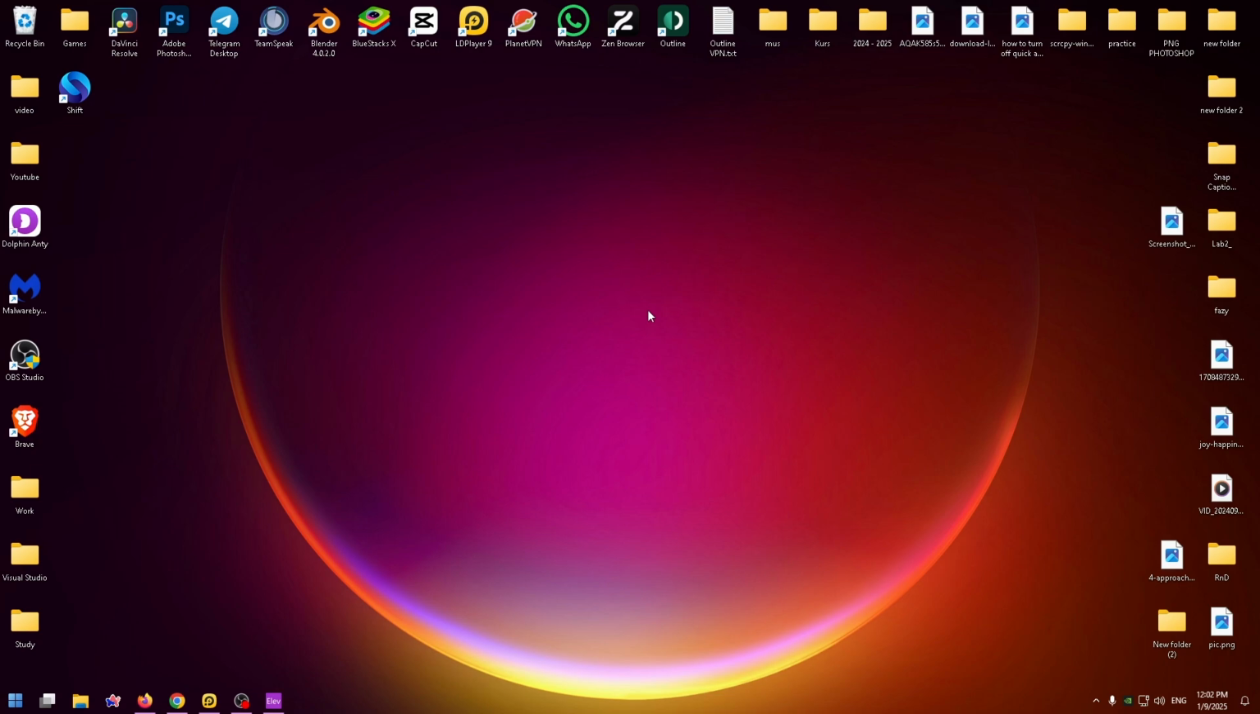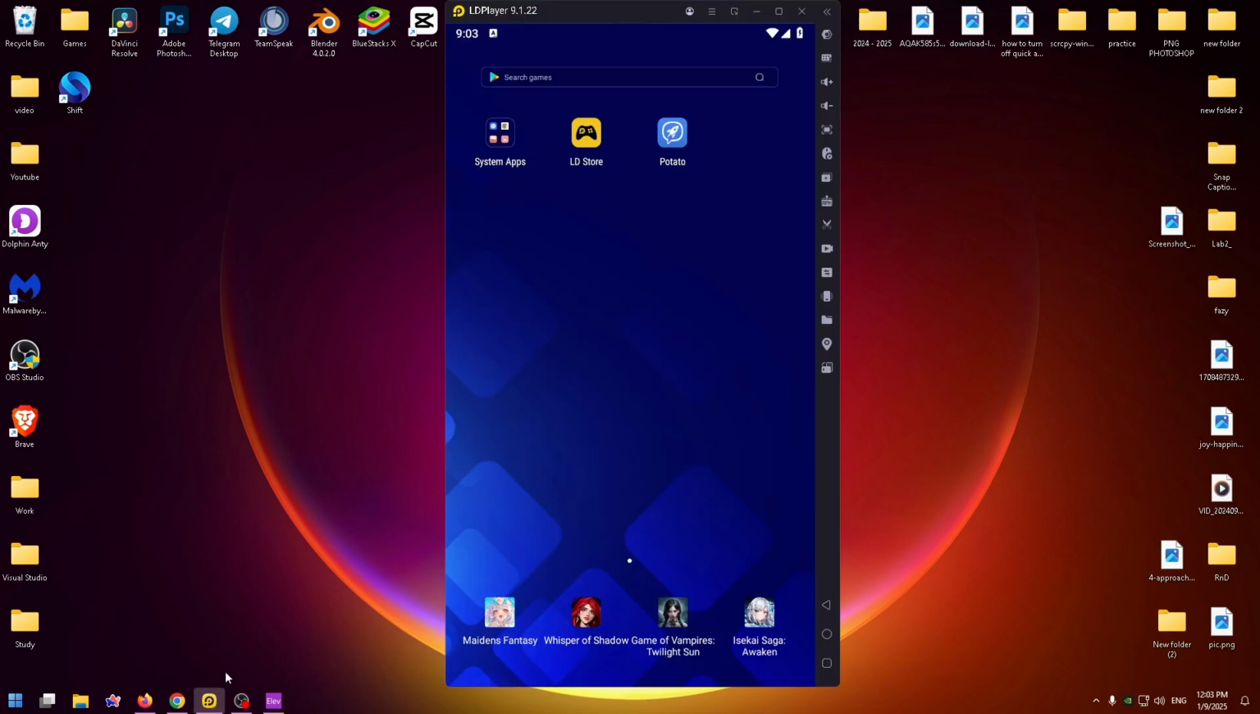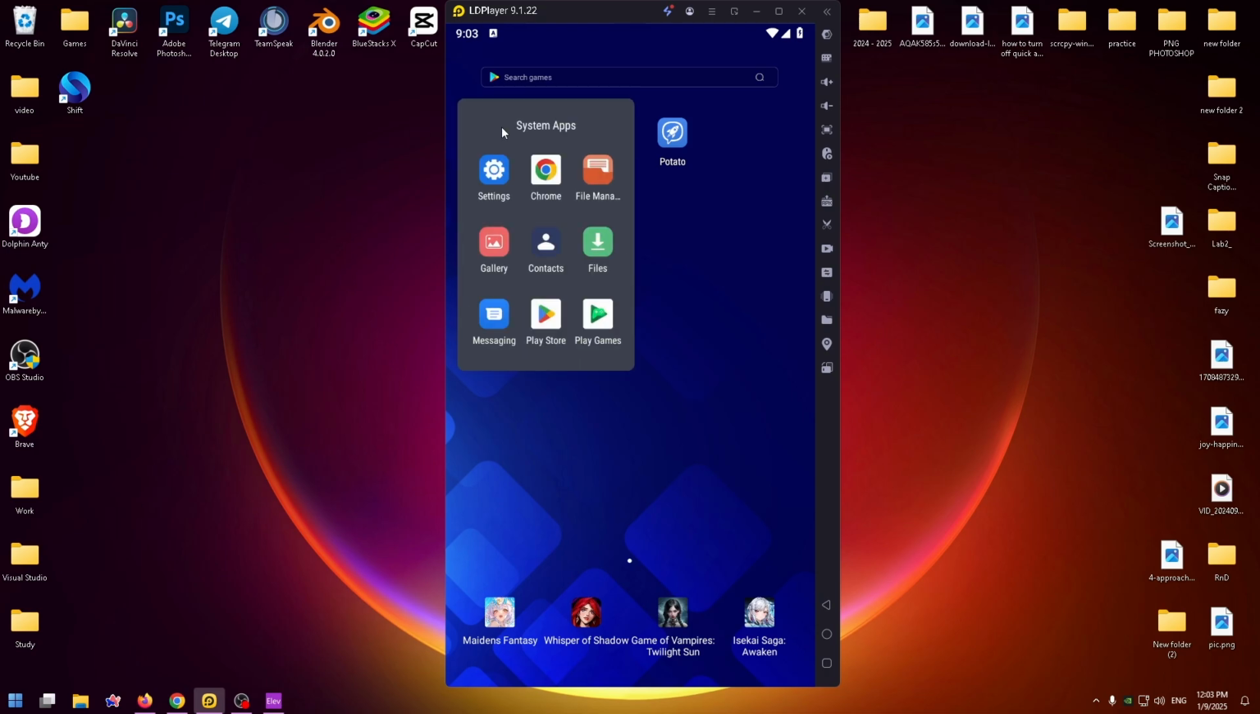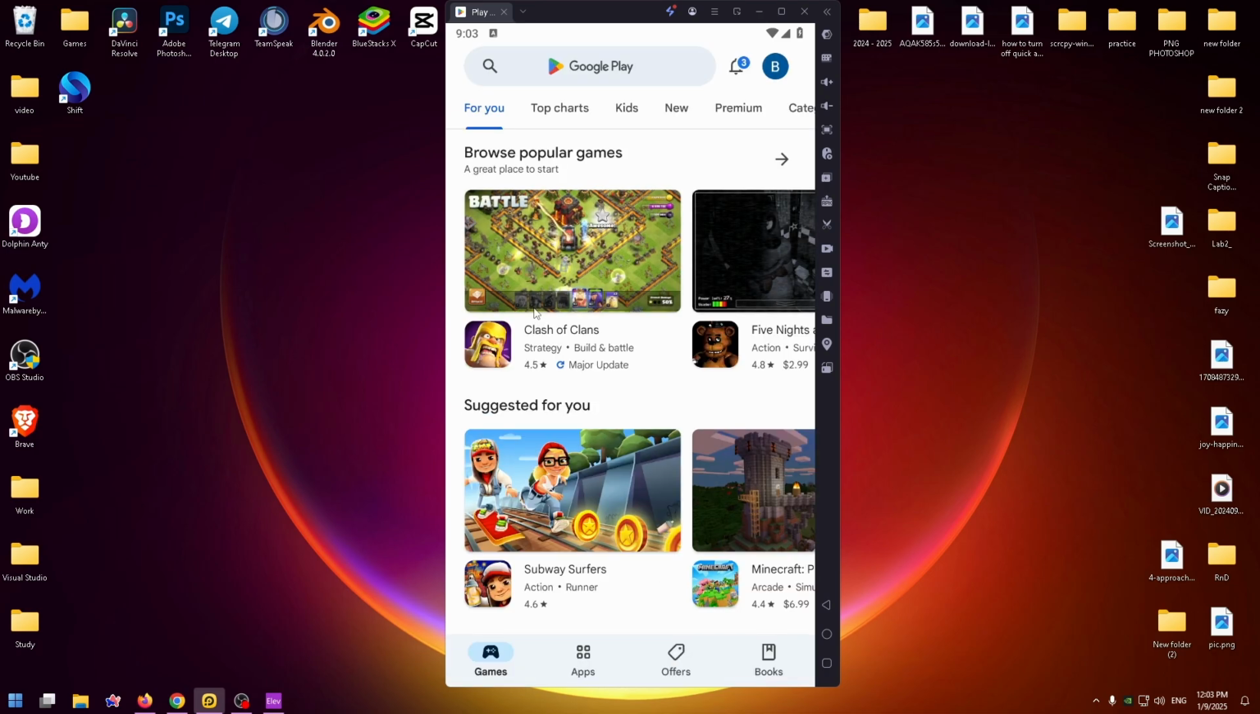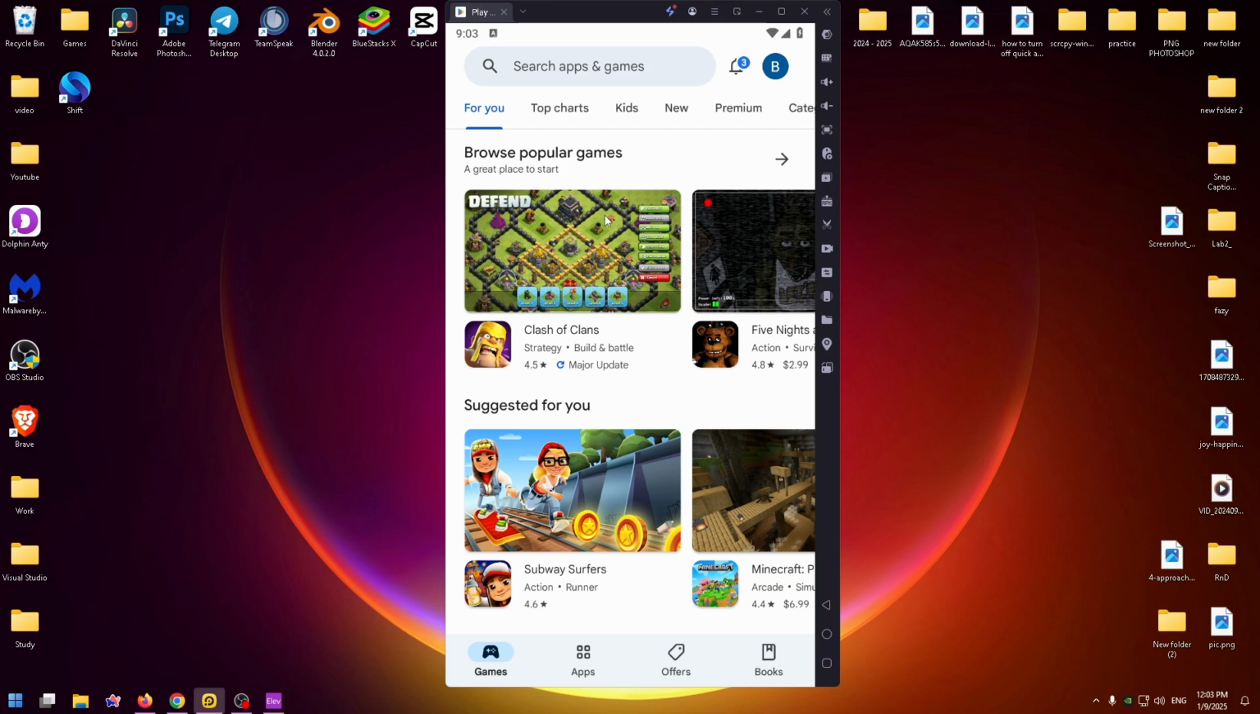After the installation process, you'll see this icon on your desktop, and by clicking on it, you can launch the emulator. So this is what you will see after that. So how to use it? All you need to do is click on the System Apps folder and find here Play Store. Click on it. So this is an ordinary Play Store. You can just open it on your phone, for example.